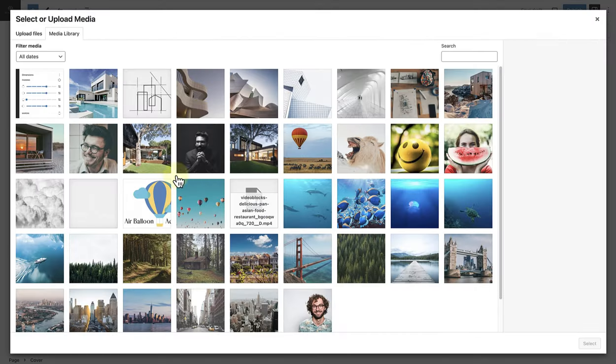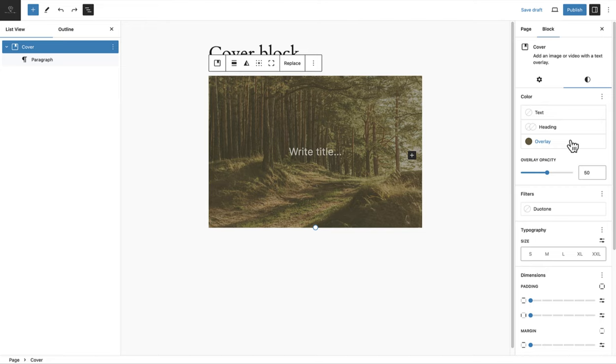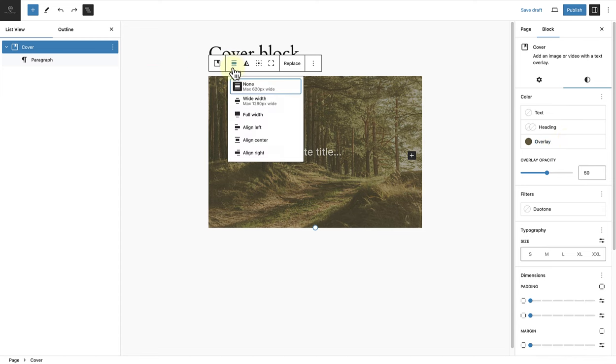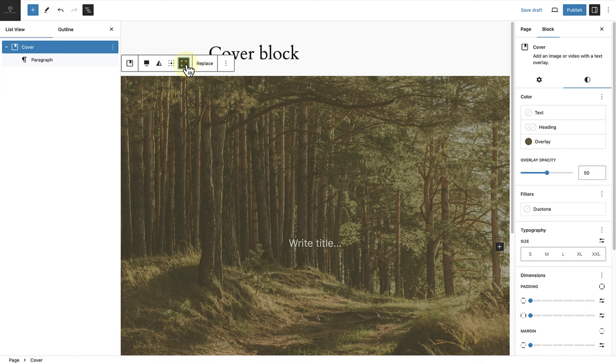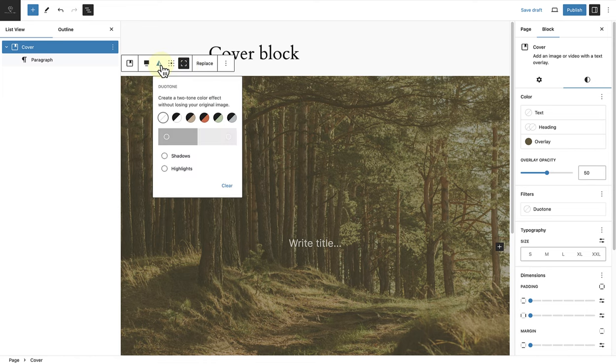Let's add an image from our media library. It is also worth noting that WordPress automatically adds an overlay color that complements the image. Once inserted, select your cover block in your list view and then use the block toolbar to change the alignment to full width. You can also change the content position to top left, middle left, or elsewhere. Additionally, you can toggle your cover block to full height and add a duotone filter if desired.